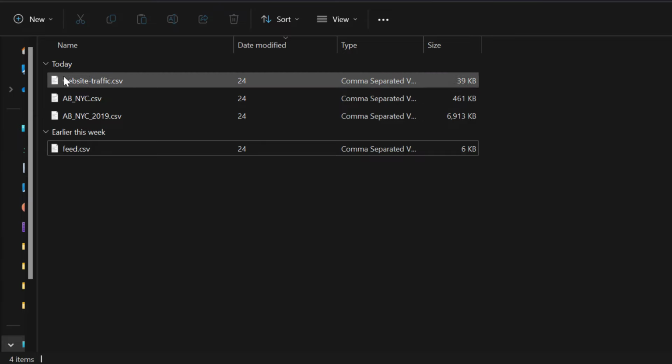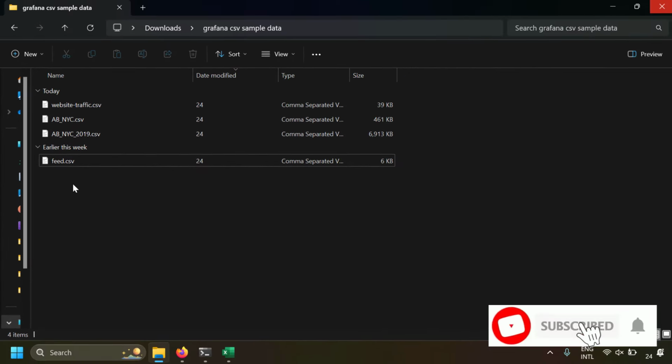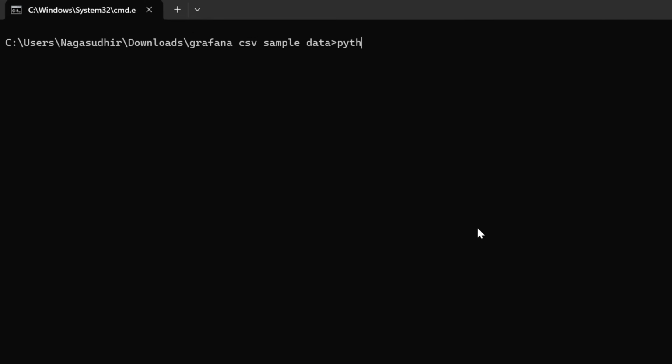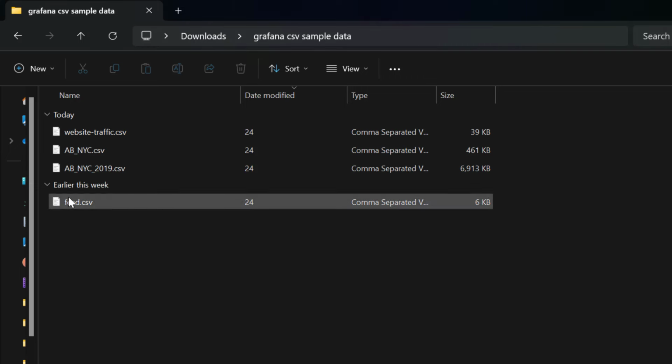I've kept some sample CSV files in this folder and I will host this folder locally. For that, I'm going to open a command prompt in that folder and use a simple Python command to host the folder locally. I'm going to write python -m http.server, and if you click enter, the folder is hosted and you can use the URLs. The folder is running at localhost port 8000. If I want to see this data, I can write localhost:8000/feed.csv.